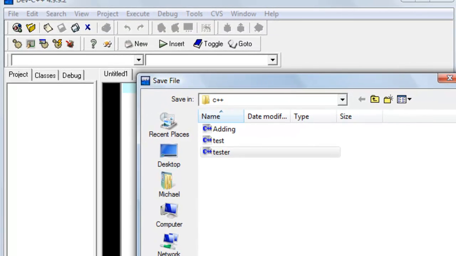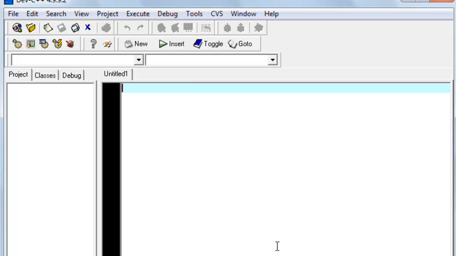It's already like this on Dev, and I believe it's like this on Code::Blocks and Microsoft Visual, where it's automatically selected to CPP by default. So we're going to save it as. Yes, we're going to override it.